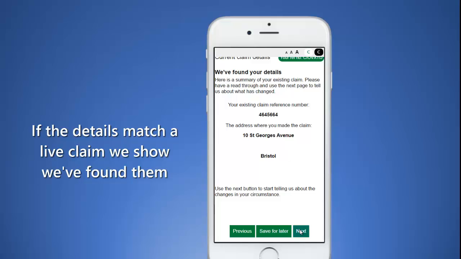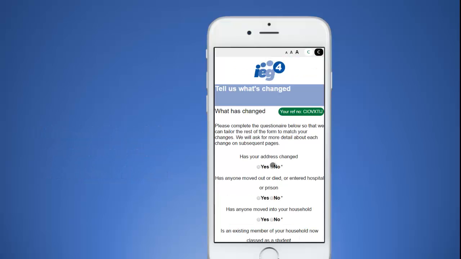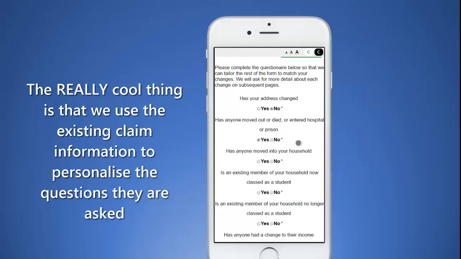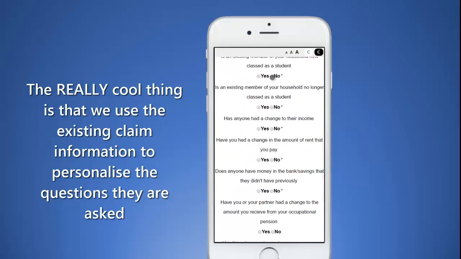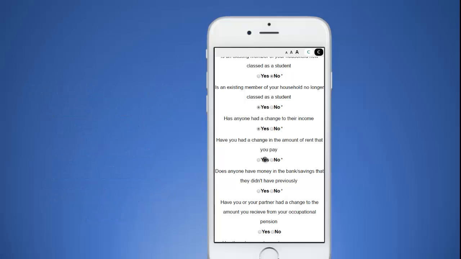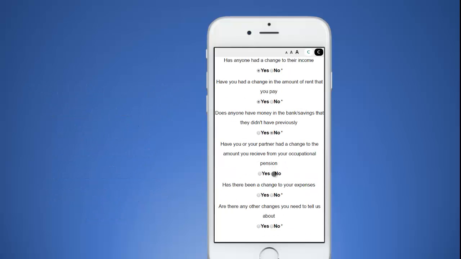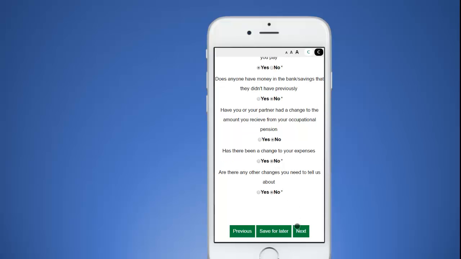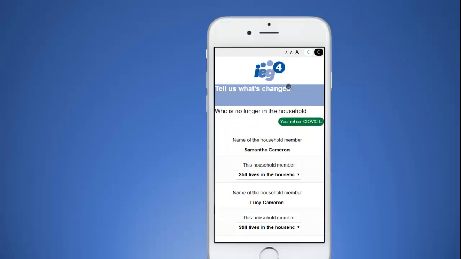We collect their details, and you can see that we show their claim reference. Once we've done that, we actually do this really cool thing where we dynamically change the questions that the person's asked. So if somebody has a student living with them, it will say, is somebody no longer a student? If it's a LCTS only claim, it won't ask, have you had a change in rent?